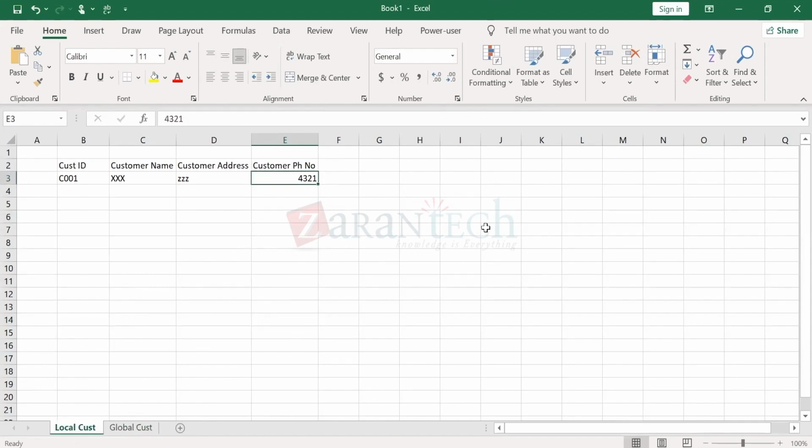Now I go and change it here to 9999. As soon as I make a change here, the change is reflected here as well. I haven't changed it in the global one. Now if I change it to 7777 in my primary sheet, it is automatically reflected in my secondary sheet as well. This is what is called referencing.